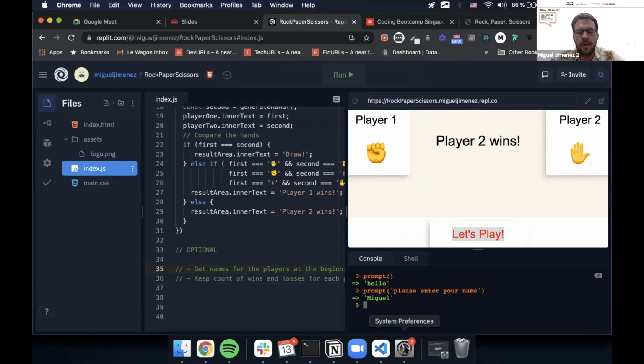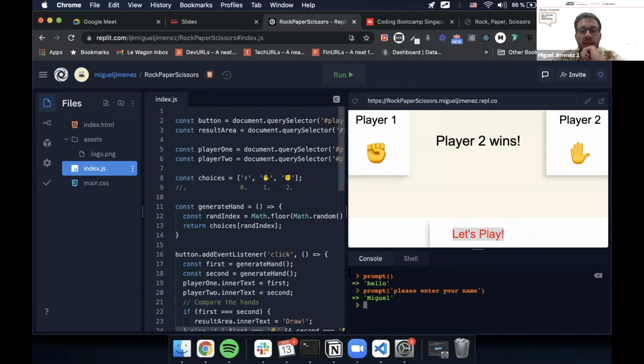Miguel, and Miguel, right? So what I would like to do is have a prompt at the beginning, even before I generate the hands and everything, that asks for the name of player 1 and for the name of player 2. And we're going to be using that to change the names of the players at the very beginning, before we even run the game.